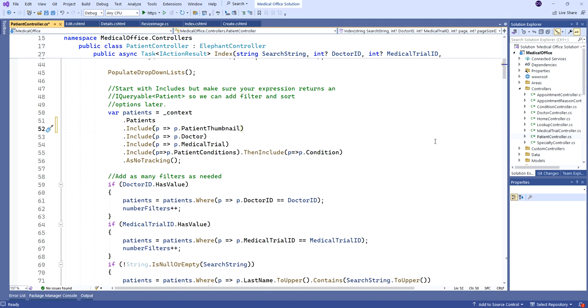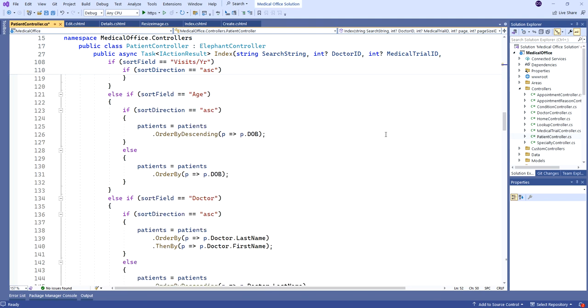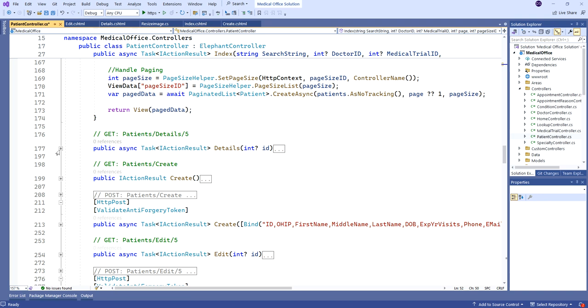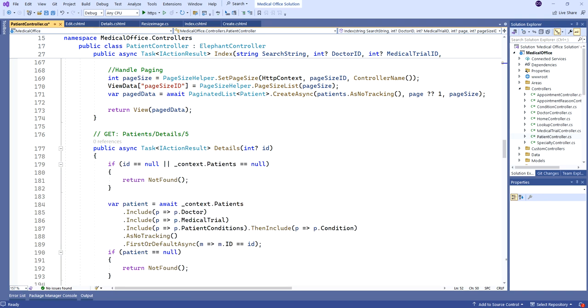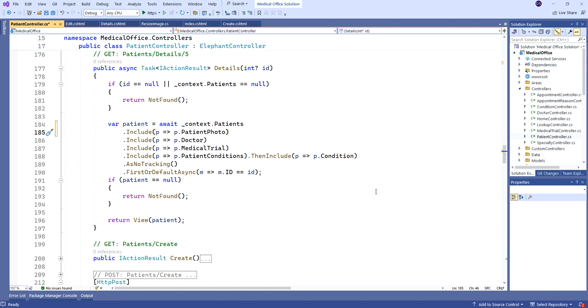Okay. All right. So coming down in details and both edit actions, we want to include as well, but we'll include the larger size image. Okay, our patient photo instead. So it doesn't really matter. I'll just include it there. Okay, so that's in the details.